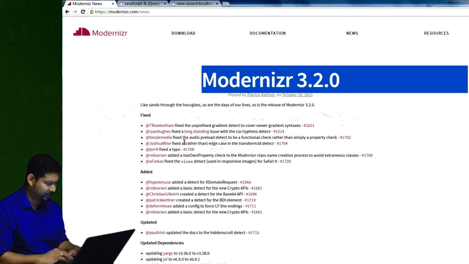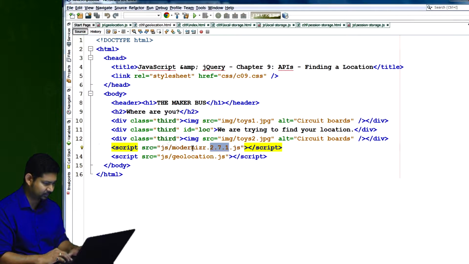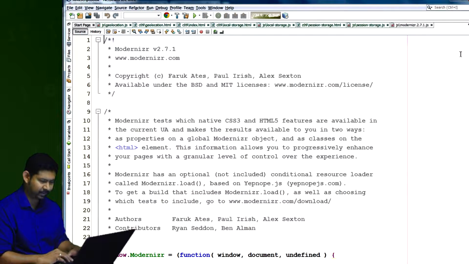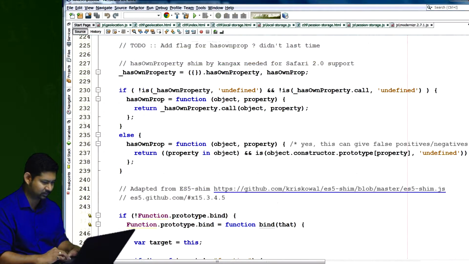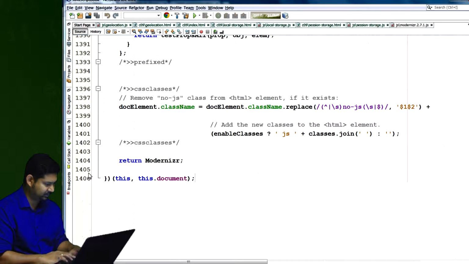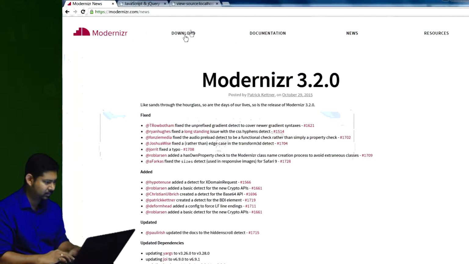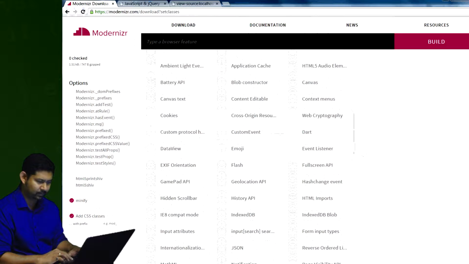3.2. While the older file that came with the book has all the features of Modernizr, you can see here as I scroll through the file pretty quick, it's about 1,400 lines of code. You can actually customize the newest version to your liking.